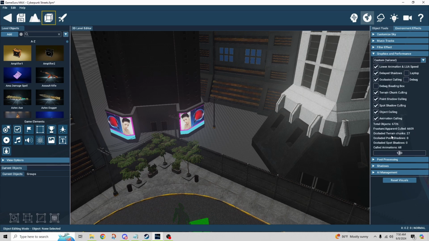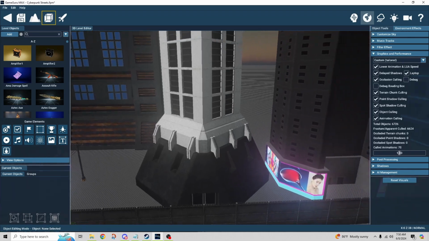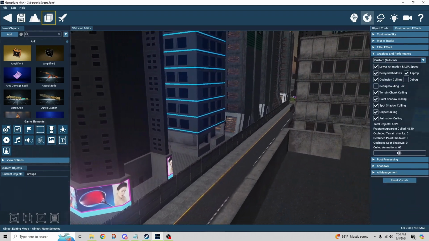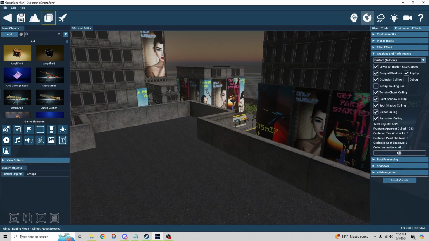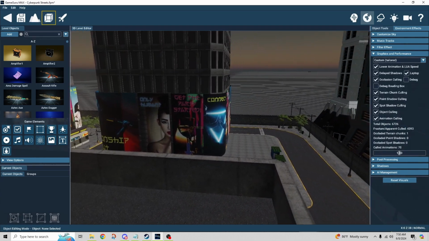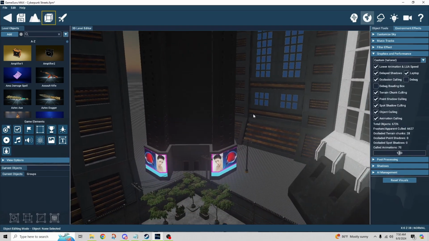Then we have the occlusion terrain chunks that are culled. And so it's giving you what's happening at any given time. If we change that to highest, we see different numbers. So you play around with this and see what it's doing and kind of how it works. You can also, as you move, you'll see different numbers happening because it changes with what it sees. So it's very dynamic.